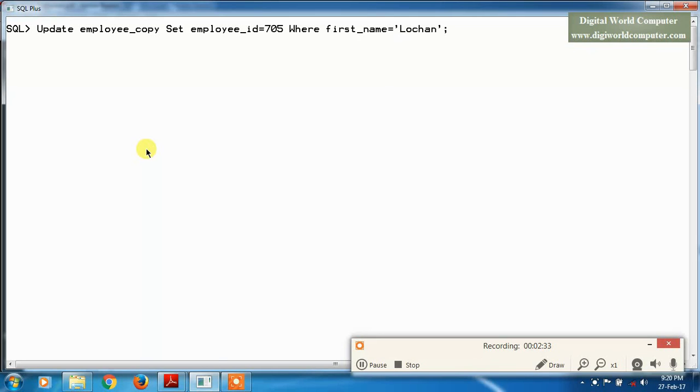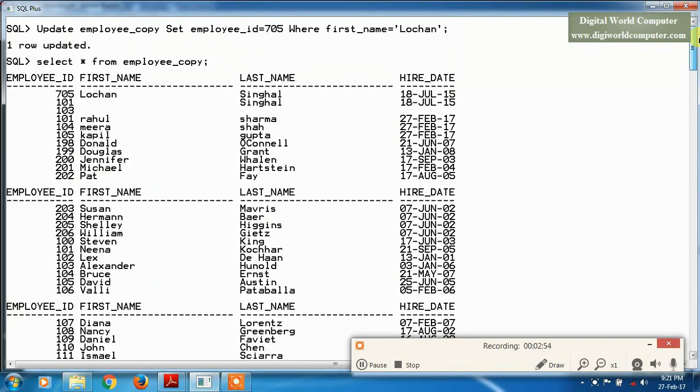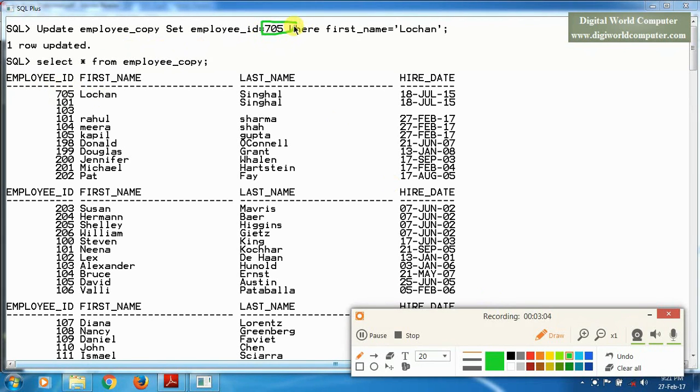So the update command is: update table name, set employee ID, which is the column name, to 705, where first name is equal to Lochan. Here the first row is updated, and we want to check the table where the first name is Lochan. Here you can see the first name is Lochan and the employee ID was 101, and you can see we updated it to 705. Here you can see the employee ID matches the update command.